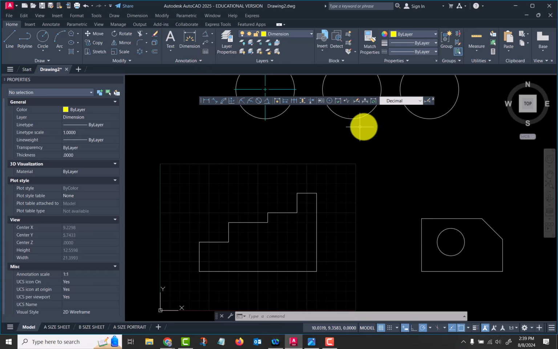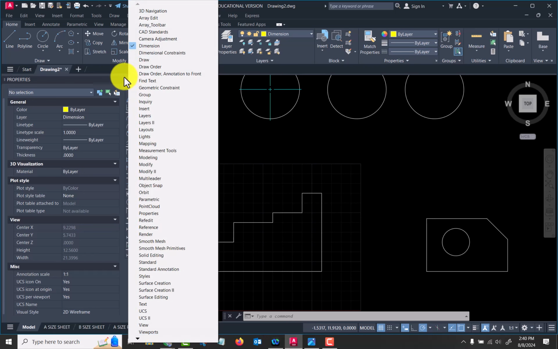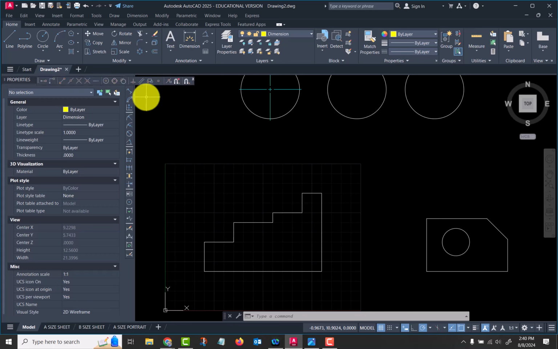And see, it opens up this nice little toolbar here. And you can dock it over here on the left, or you can dock it on the right. Okay, and so I'm going to put it there. And then if you right click on it, you can select another toolbar if you like. And honestly, I like having the Object Snap toolbar open.